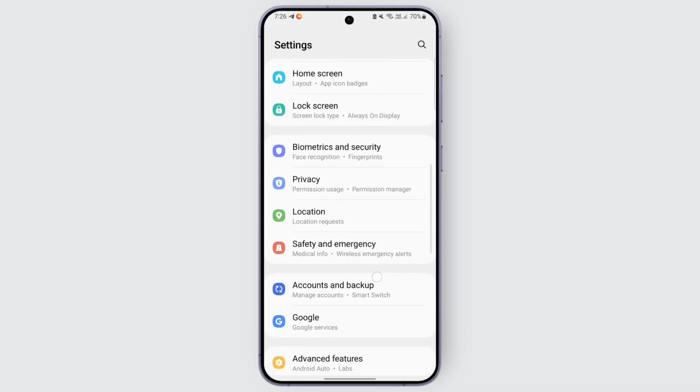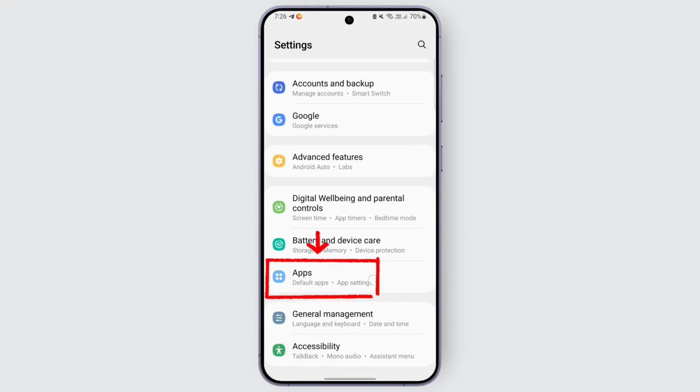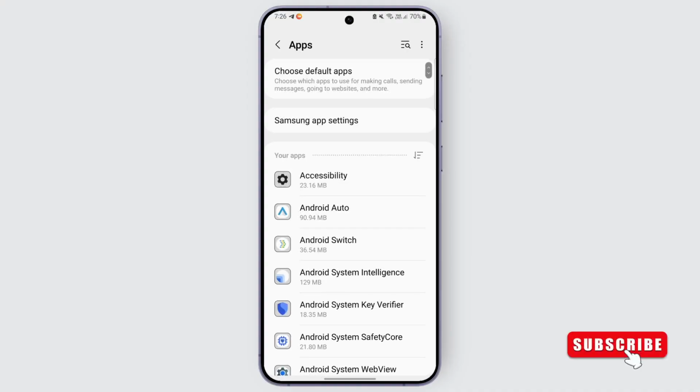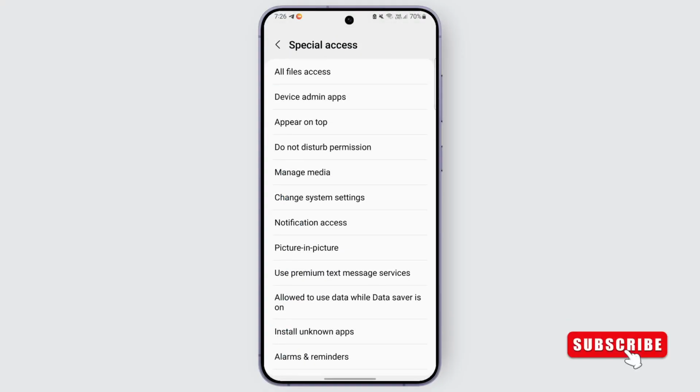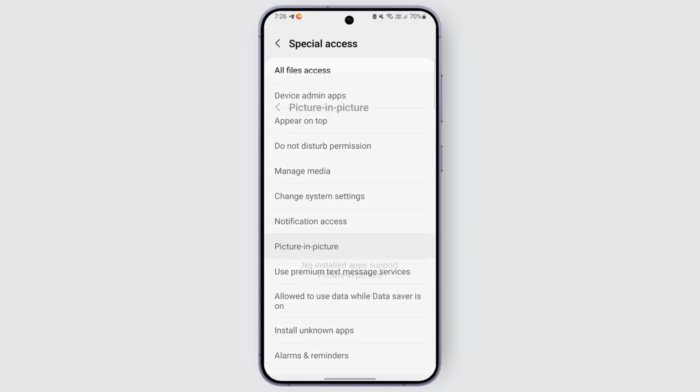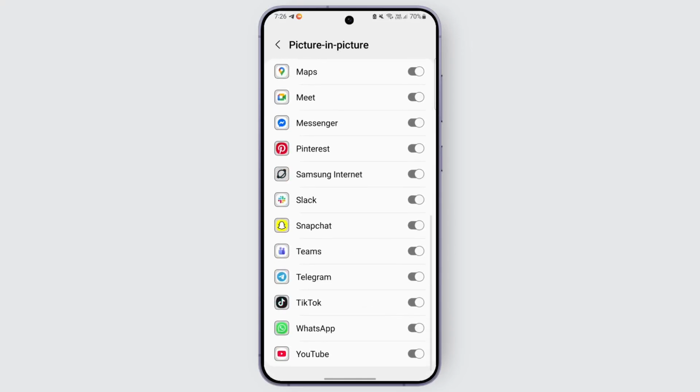Once you go to your settings, scroll down, look out for the apps option and tap on it. Once you tap on it, look out for the three dots in the top and select it. Then select the option for special access. Within there, look out for the option of picture-in-picture, tap on it and turn this option on right here. So scroll down, find YouTube, and ensure this toggle option right here is turned on. That will let the Android overlay the video while using applications.